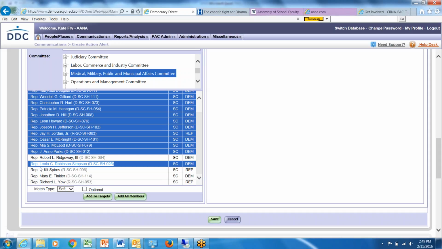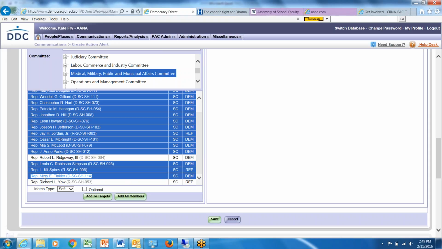Sorry, so you're highlighting the ones we want and you're dragging them into the committee. If I press Control and then click on them, it lets you click multiple people at once, or you could just do them one by one. And then you're just pulling them up into that committee. Yep. So then I would just say add to target.